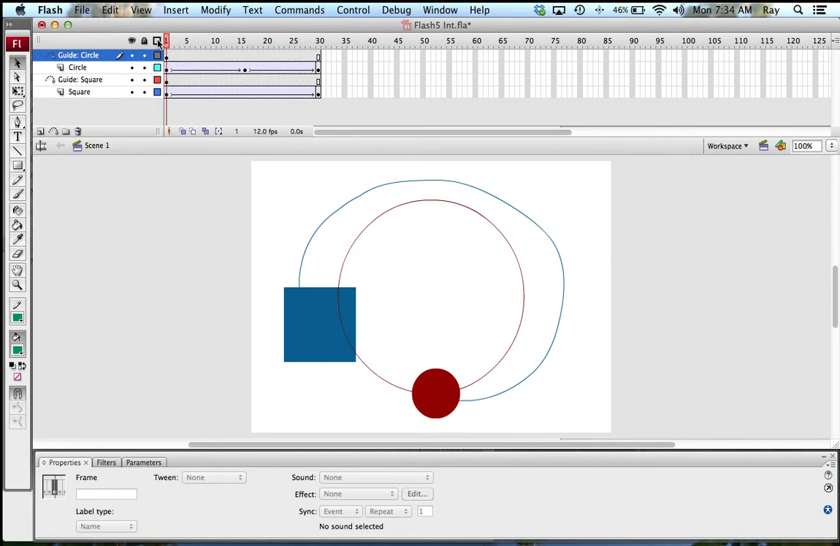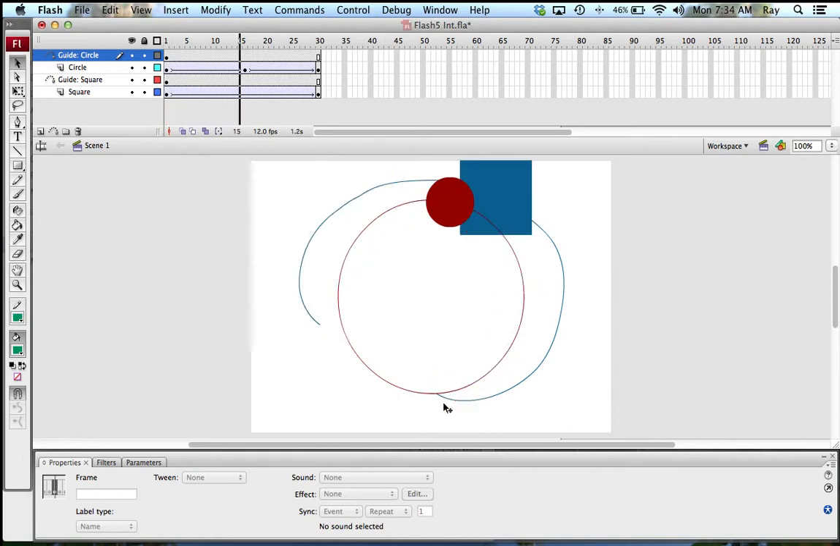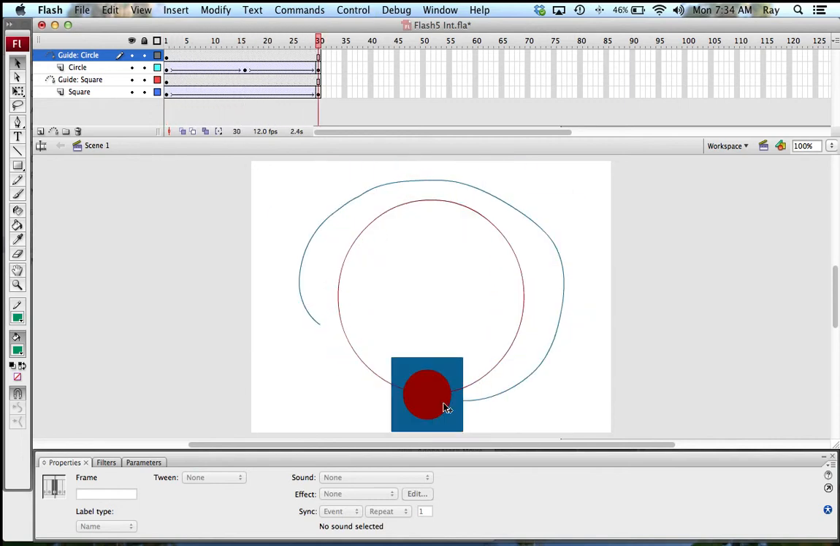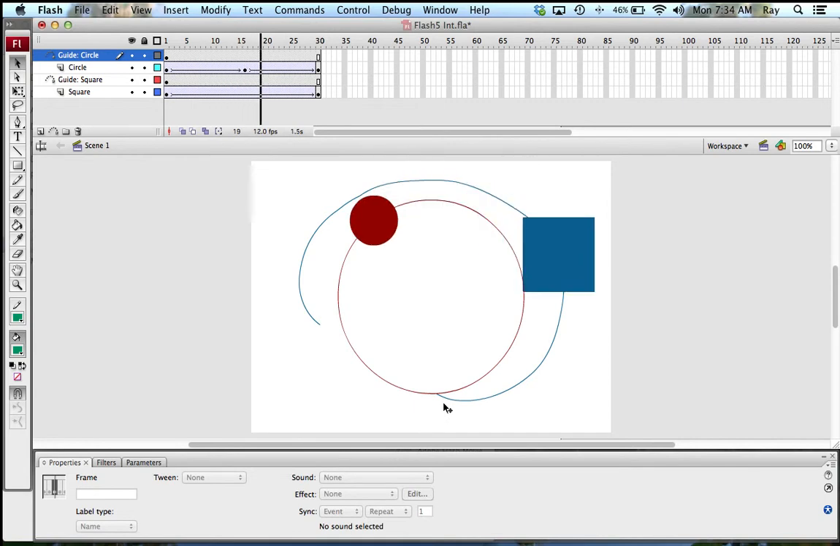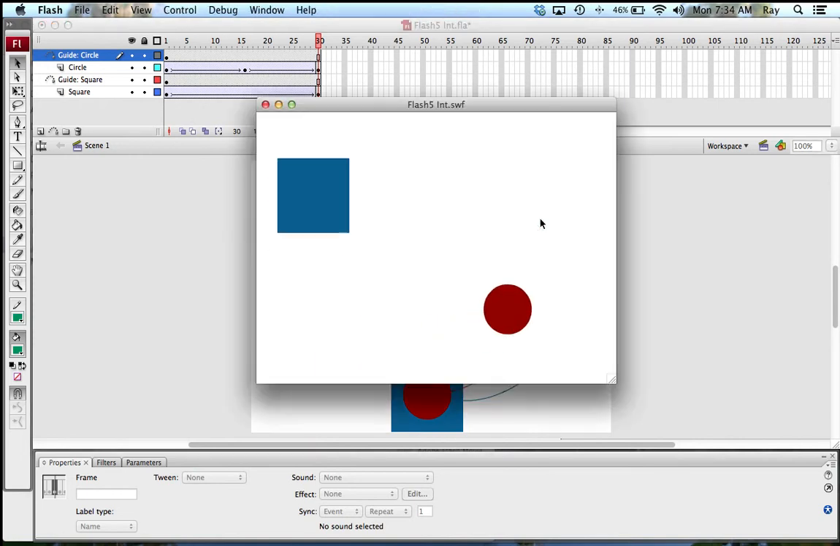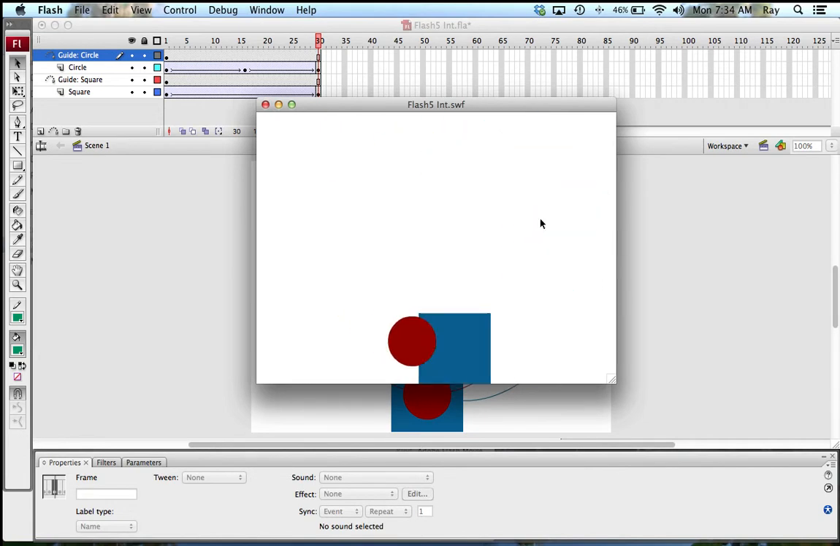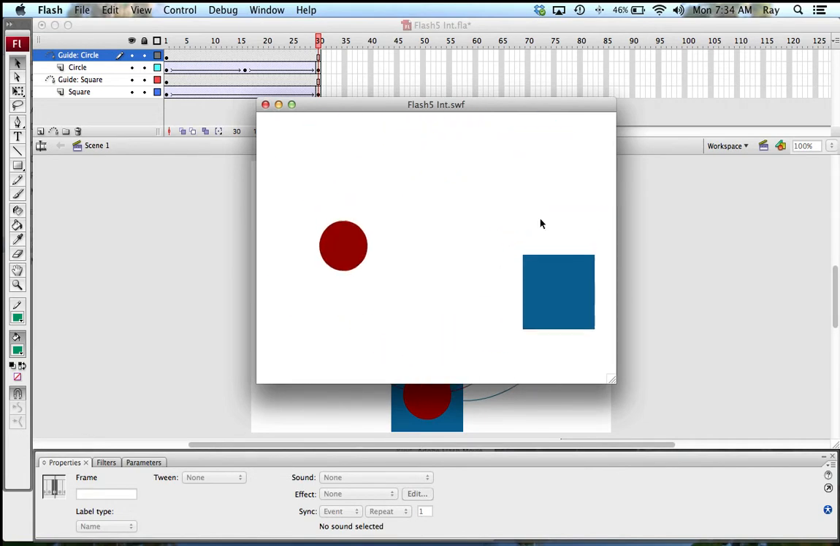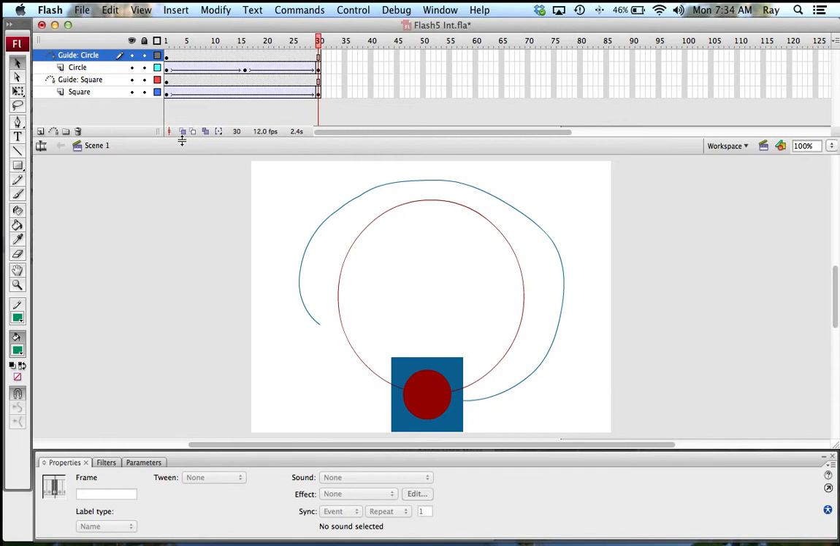Flash 5, making complex animations where objects follow paths. How do you get objects to take a predetermined path that's something other than a straight line? You use motion guides. The red ball is following the red motion guide, the blue square is following the blue motion guide. These motion guides don't show when you actually export the movie, they're just guides, so we know they don't show by design.